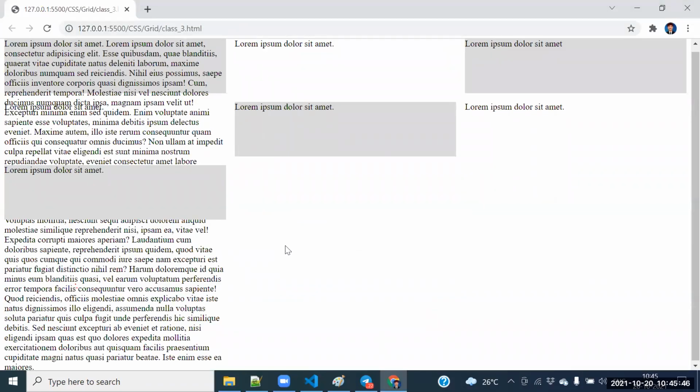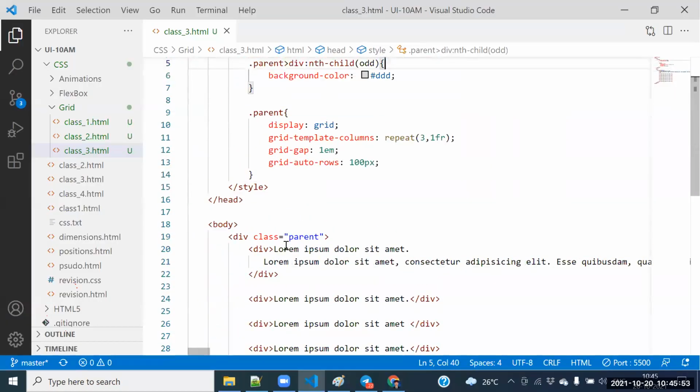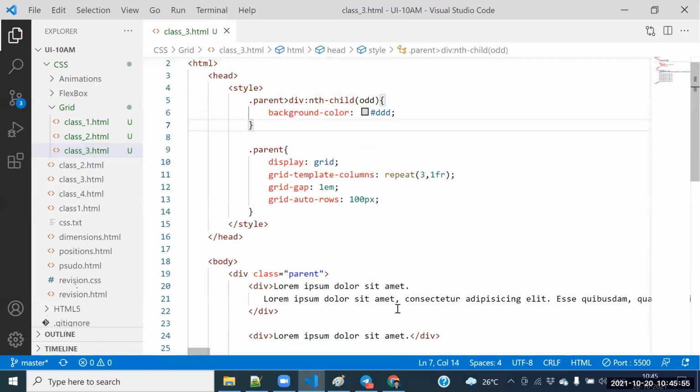What is the problem? It's overlapping. How to overcome that overlapping here? Let me say this one here.